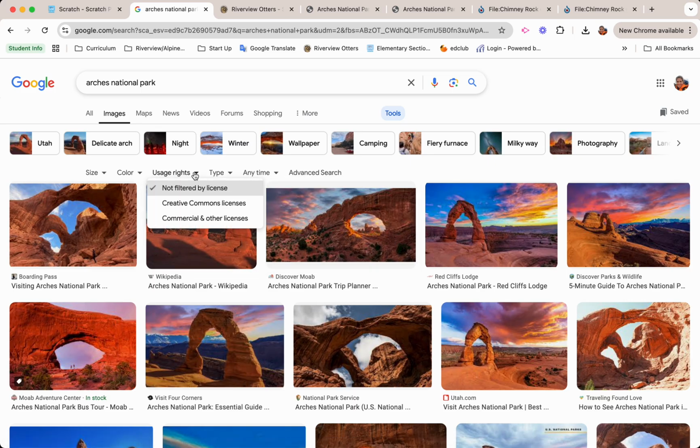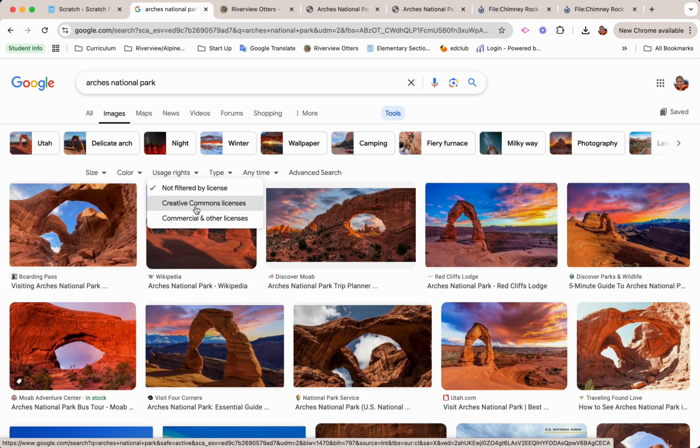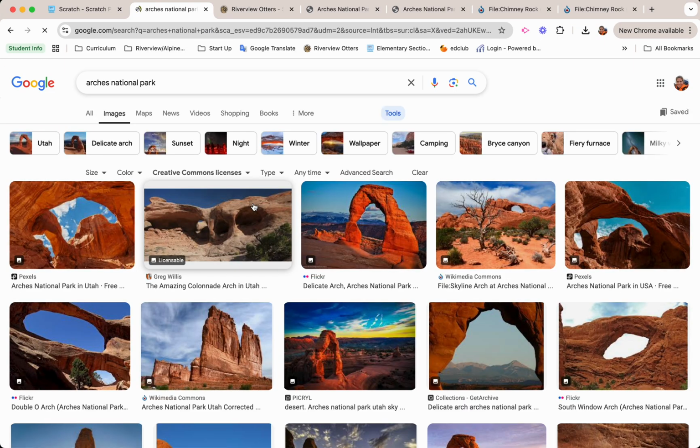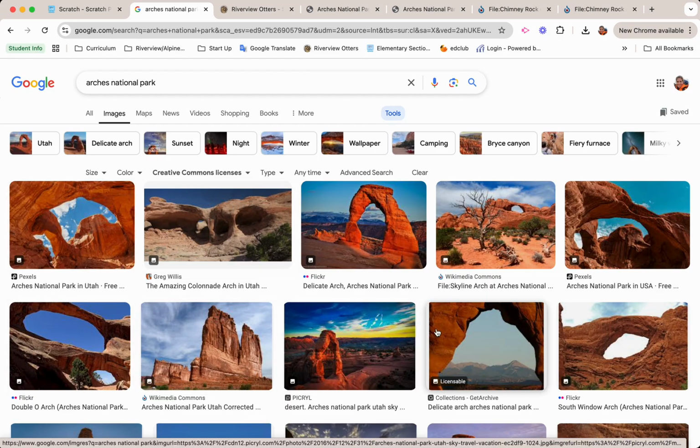So we're going to go to usage rights, and we're going to find the ones that are called Creative Commons license. These photos you can use for educational means and for informational, and anything essentially that is not commercial. You're not going to make money on them. So now any of these photos right here will be good for Arches National Park.